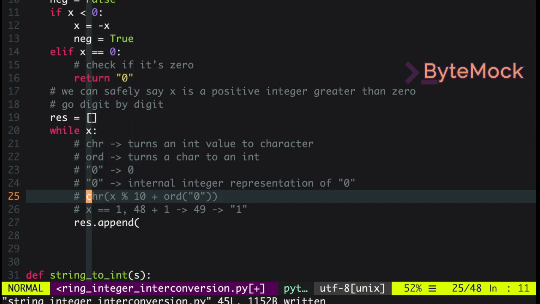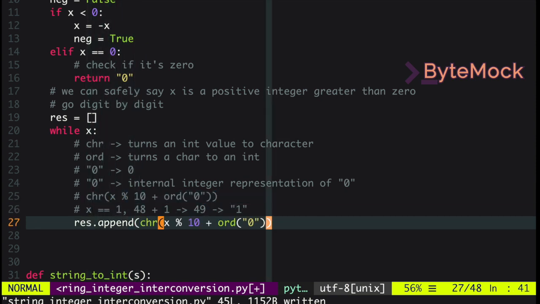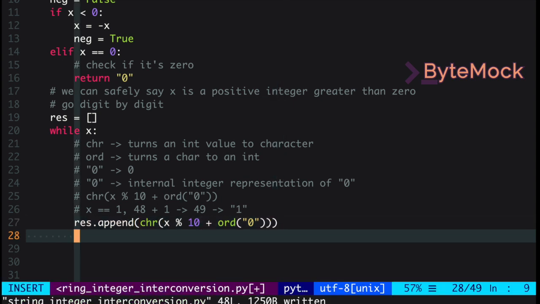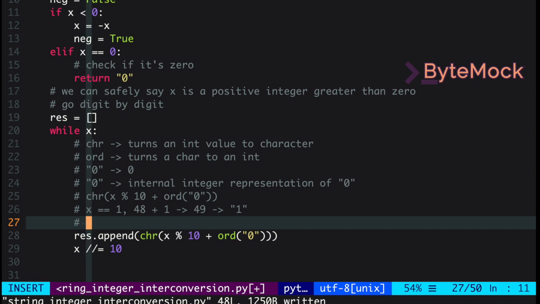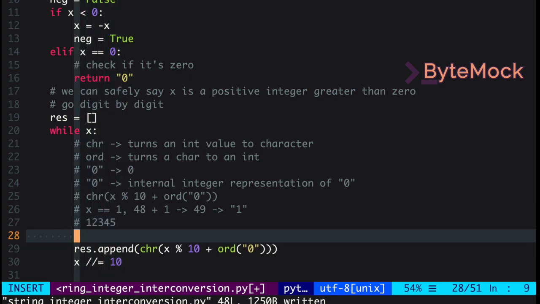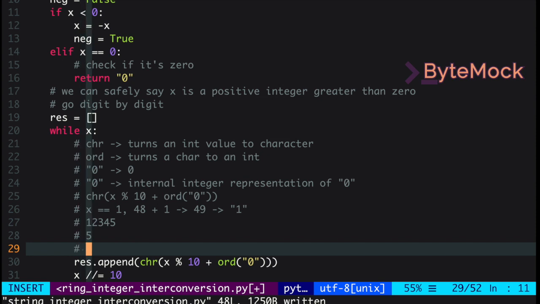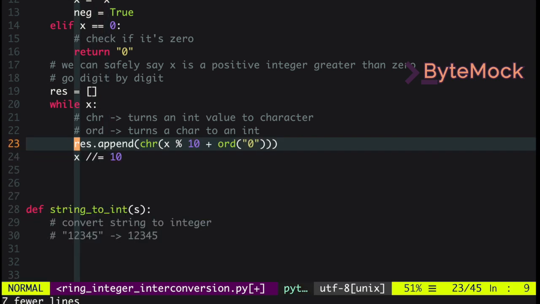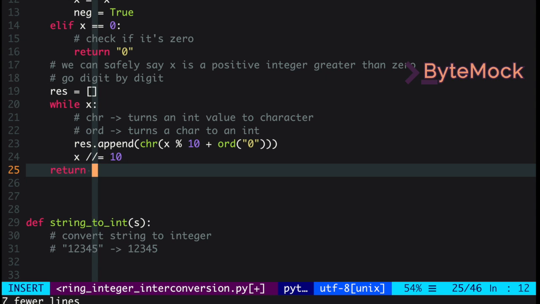and then just copy this. One more bracket. And then we have to not forget to do x divided by 10. This basically shifts the value over. So if we have something like 1, 2, 3, 4, 5, then what's going to happen is we're going to extract 5, and then we're going to change x back into 1, 2, 3, 4. And then we're going to keep doing this while we still have x. And then at the end, we're just going to return a joined version of the string.